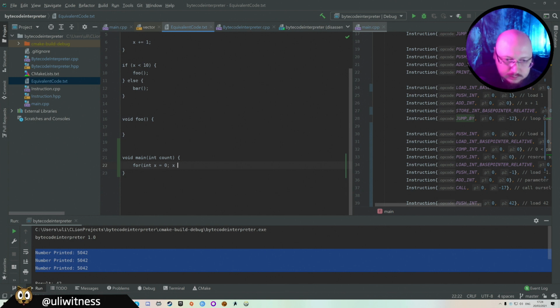x less than 10, plus plus x. And you know that does the printing, the number printed that you see here. Number printed, that's what that does. And then we do main, count minus 1. That's what we want to do here. Okay?